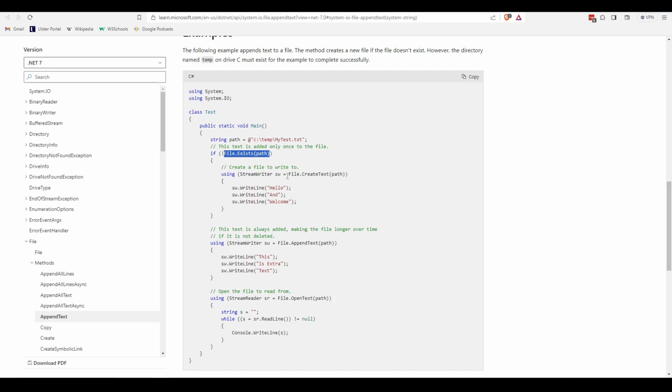It's going to create a new file, so it's going to create text in this path, and what that's going to return is a stream writer. Basically, that's just an object that you can start to pass information to that will write straight into a file in this path that we've created in this variable here.